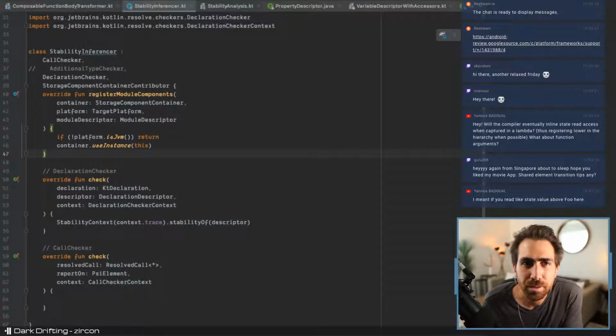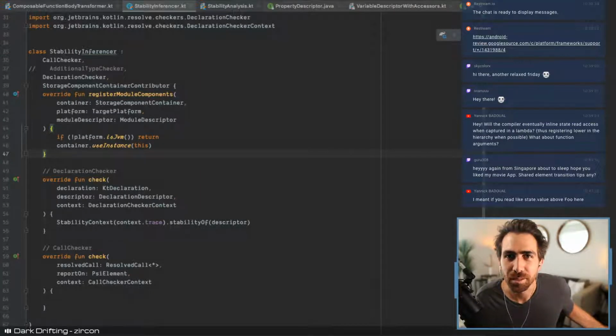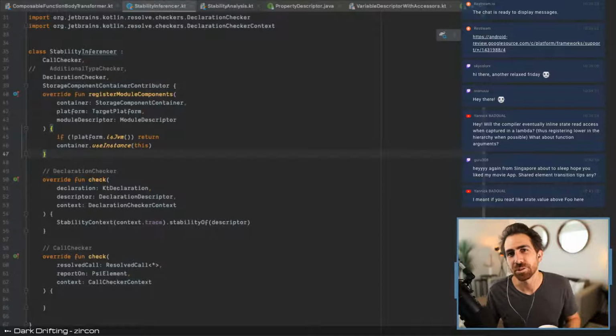Oh, hey Gurupreet, it's good to see you on here. Yeah, I guess you're about to go to sleep, but so, shared element transition tips.